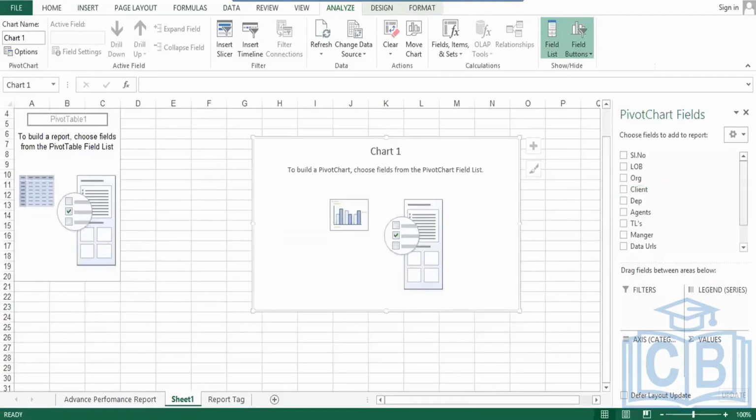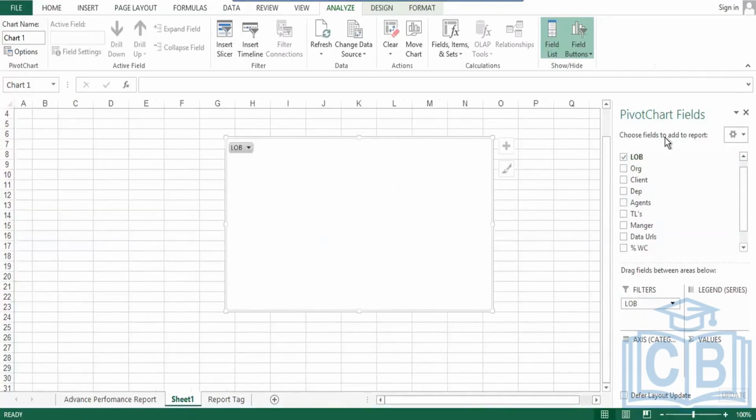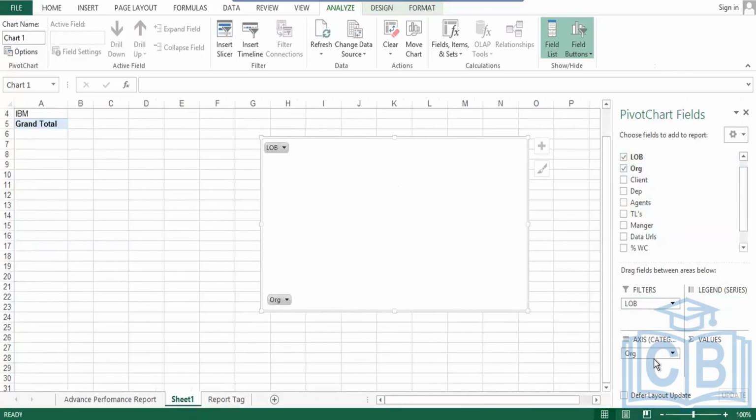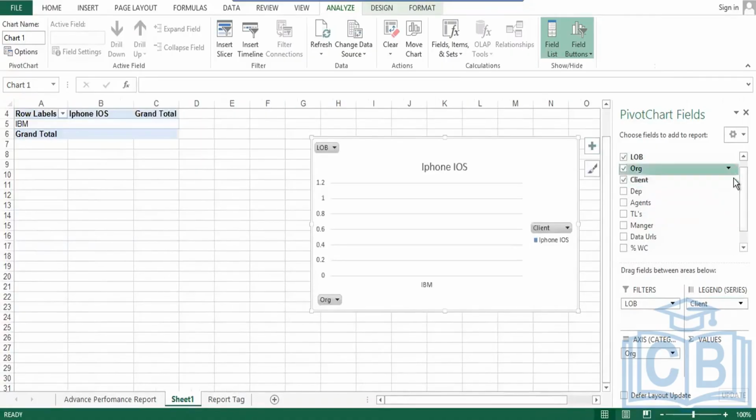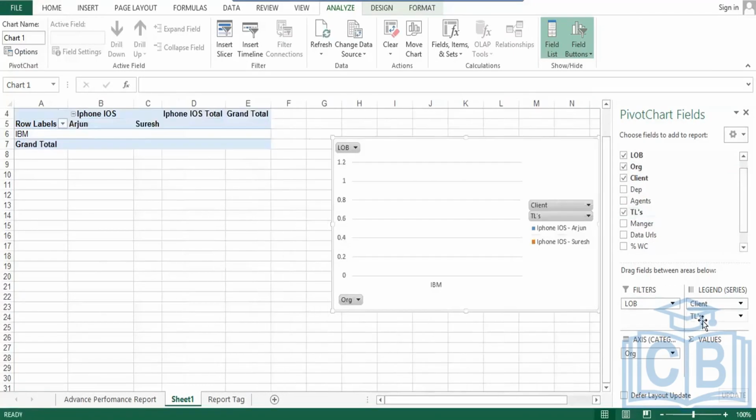You would like to measure that, so you need to identify it yourself first. First, I'm going to select the report filters. Under that, I'm going to select the organizations. Under that, I'm going to pick up the clients, iPhone iOS development. Under that, I'm going to pick up the team leaders, team leader names. Under that, I'm going to select the percentage values.